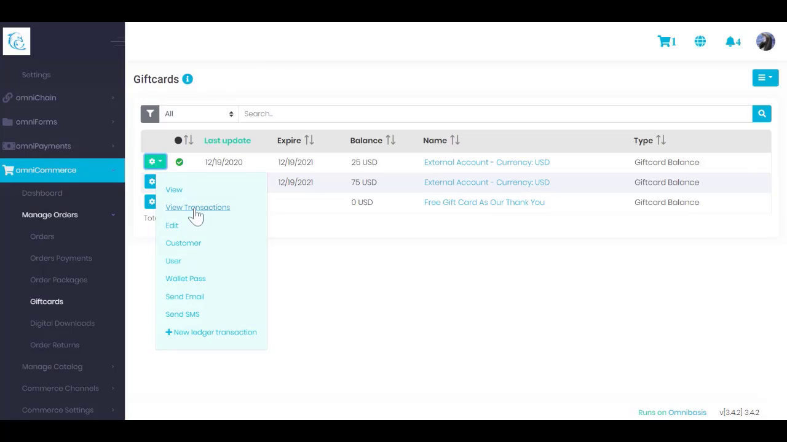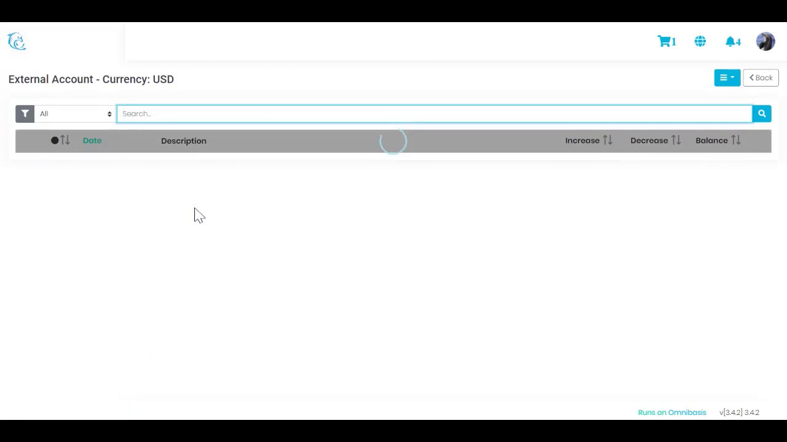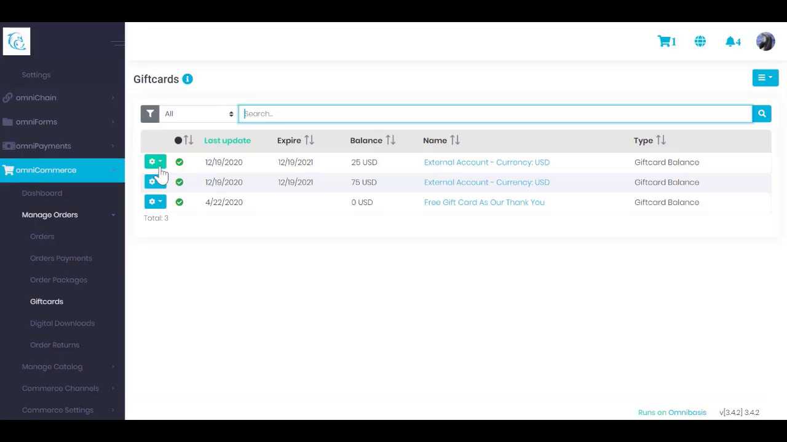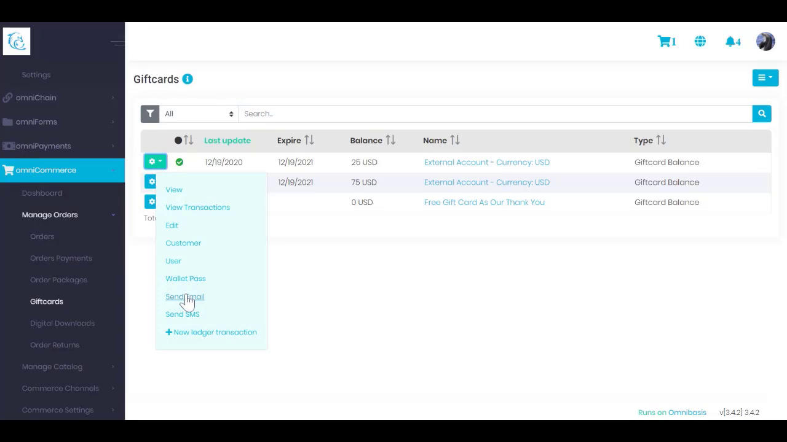When a customer loses a gift card code or needs a balance update, you can email or text an updated gift card to its original customer. To email or text a gift card to a customer, click the Options drop-down next to the card and select Send Email or Send SMS. You can also disable a gift card.